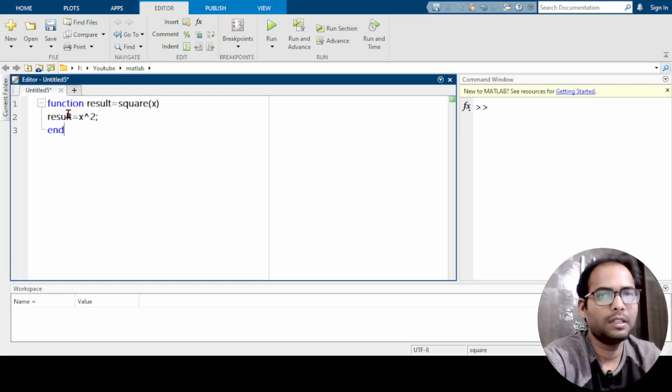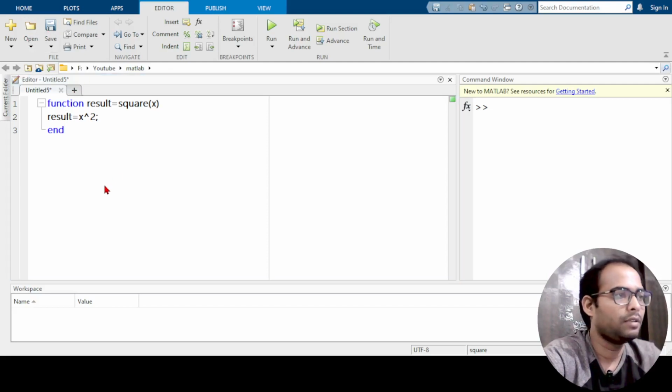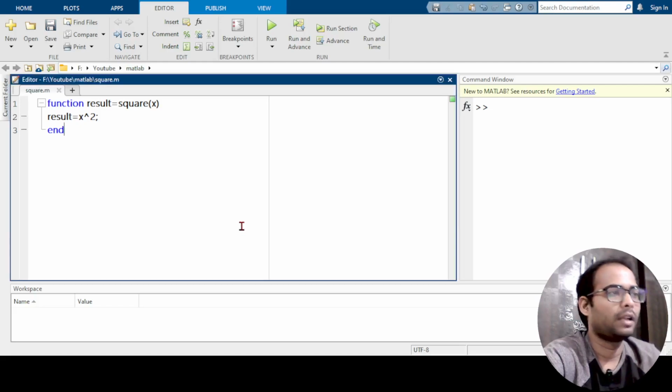So once you have written this, you need to save this program. Just click on save, and you will see that whatever program name you have given, by default the name will come the same. Don't change the name, you need to save it with the same name. So I just save it. Okay, now the function is defined.